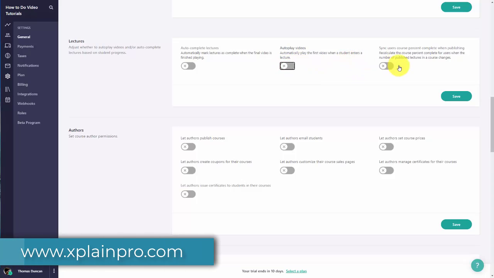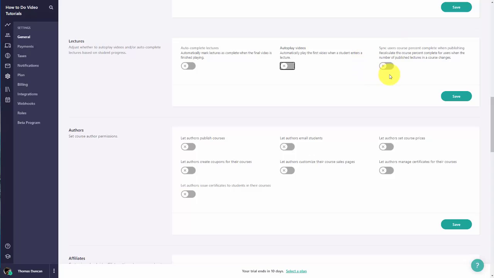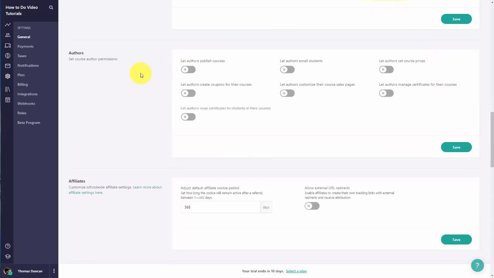Now, off by default is syncing a user's course percentage completion ratio. You can do that here, but again, this is a default setting that you can leave unless you have a compelling reason that you want to set it up. At each stage, you're going to see a save button. It's a good idea that if you're going to make changes, that you save as you are going through these general settings.